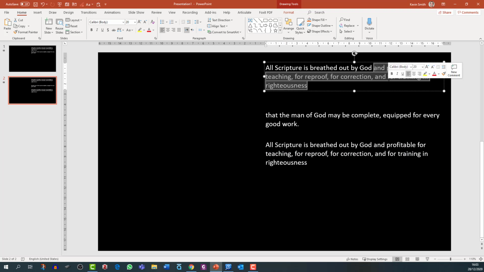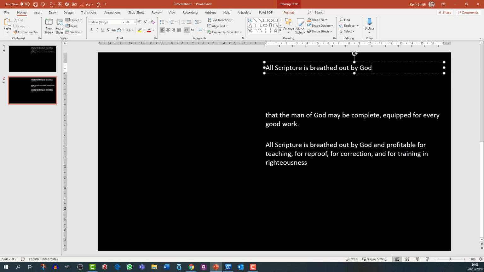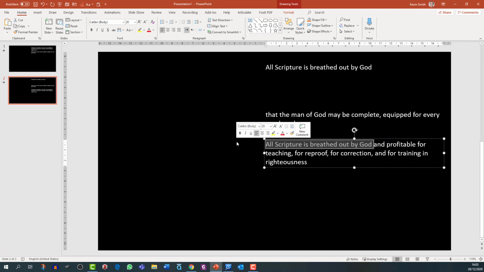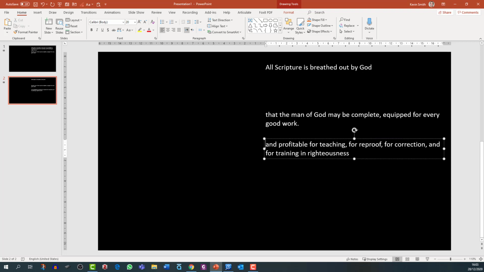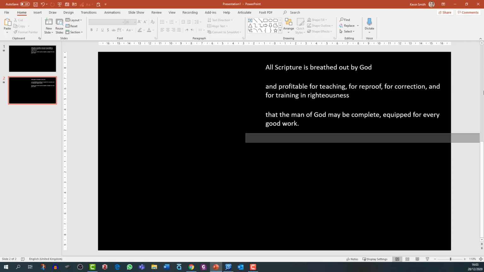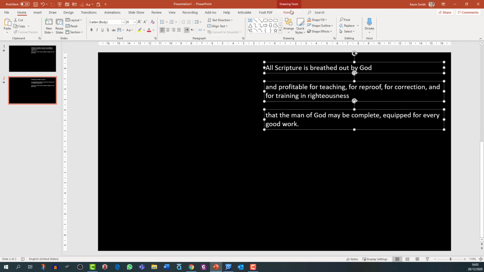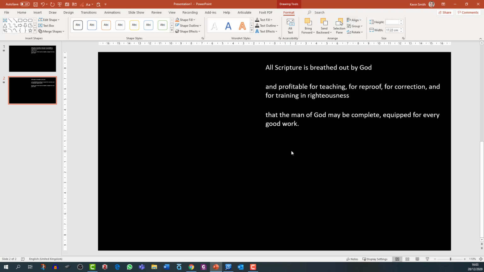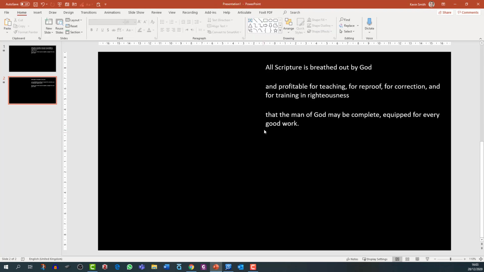And essentially the split is that our first clause is all scripture is breathed out by God, and the rest of verse 16, and profitable, was our next clause. So I'll put that there. If I select all my text boxes and I go to Format and I choose a line, PowerPoint has this function called Distribute Vertically, which will make sure that my text boxes are equally distributed vertically.